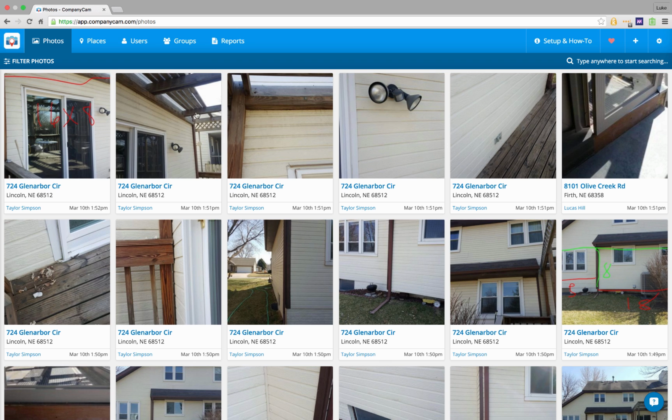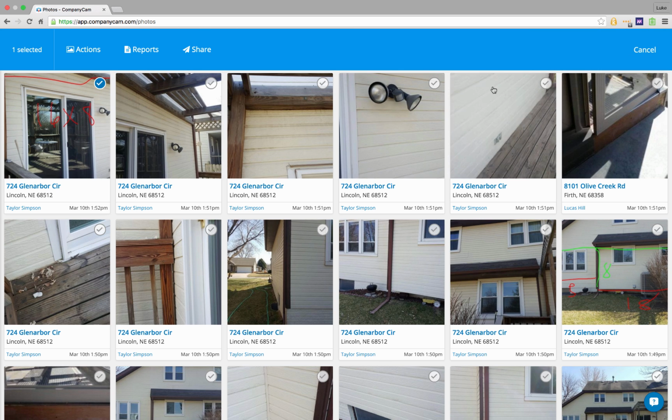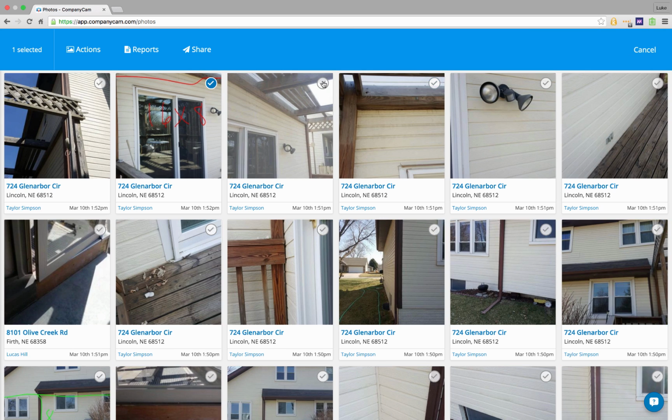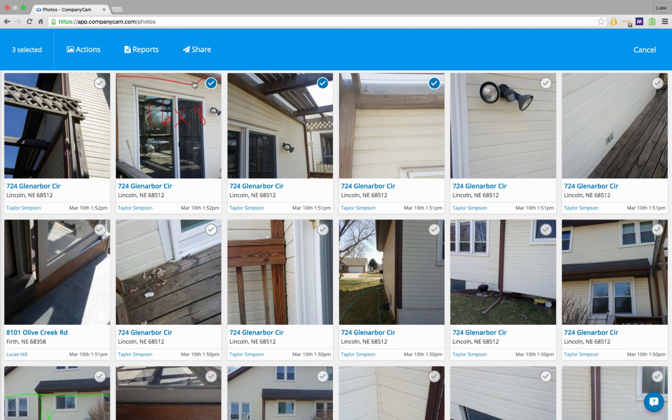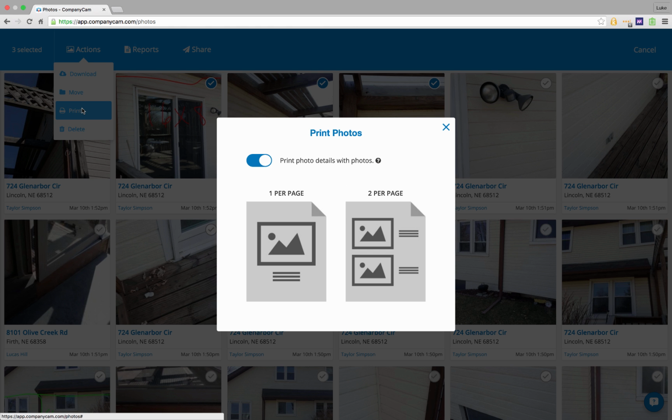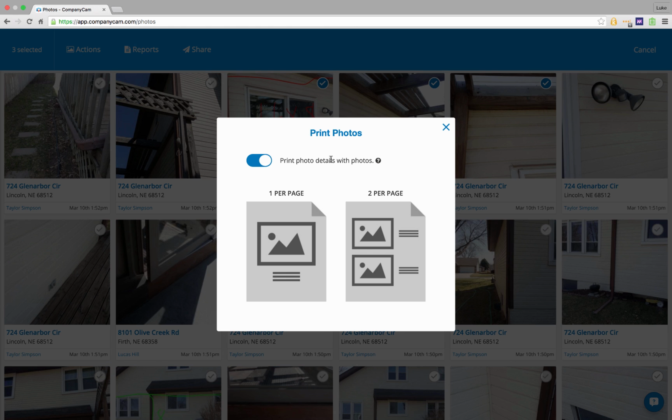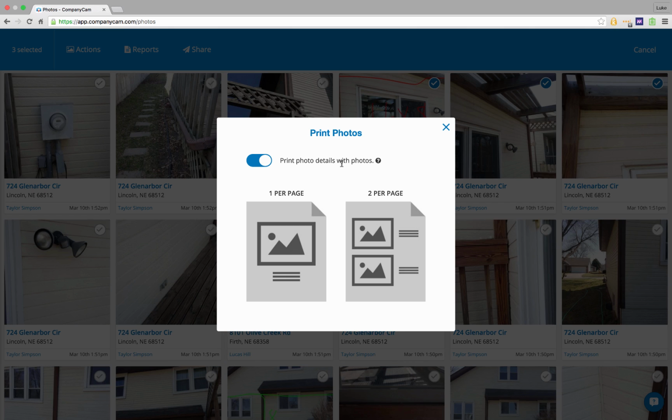To print photos, you just select a couple. I'll just check these 3 photos, let's say, right here. Actions, print. Now the great thing is you can choose whether you want to include the details with the photo, meaning where the photo was taken, who took it, and when they took it. That will all print on the page. You don't have to write that on there after the fact. So if I want to include those details when I print this, I just leave that selected.